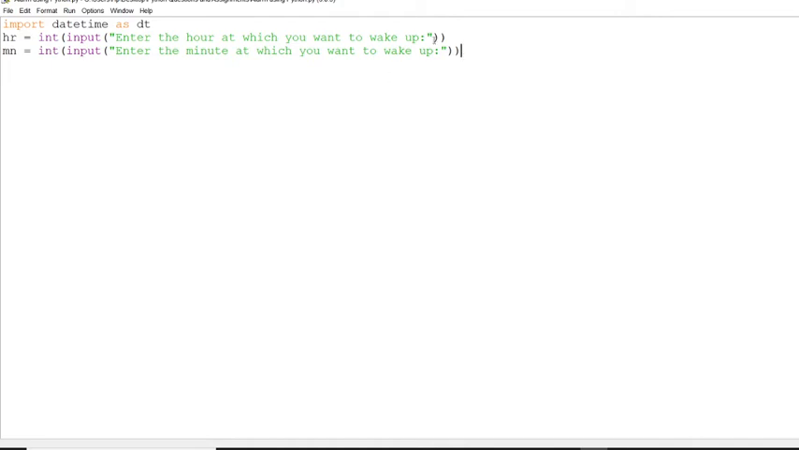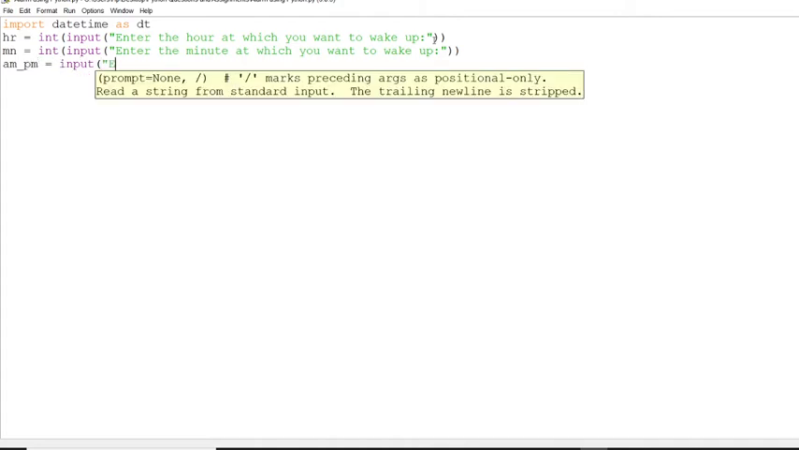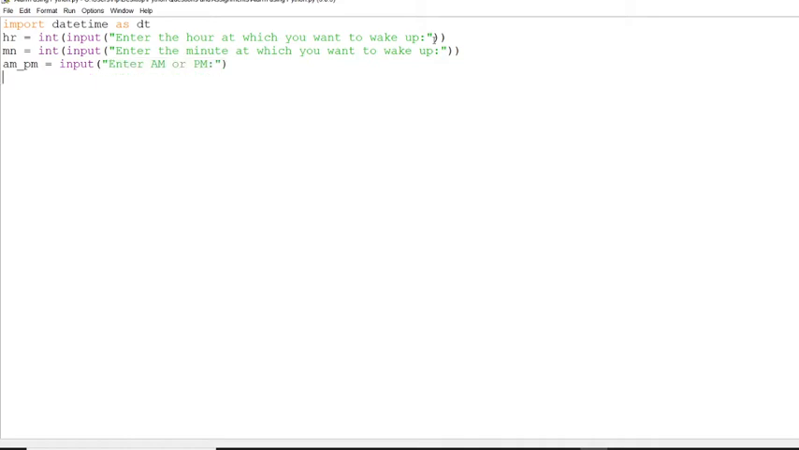Now let me take another variable called am or pm, and let's ask the user: enter am or pm.